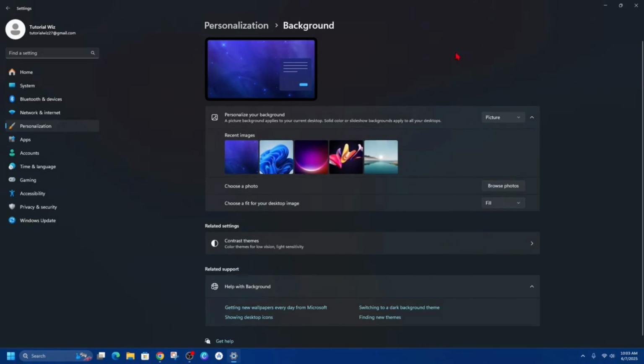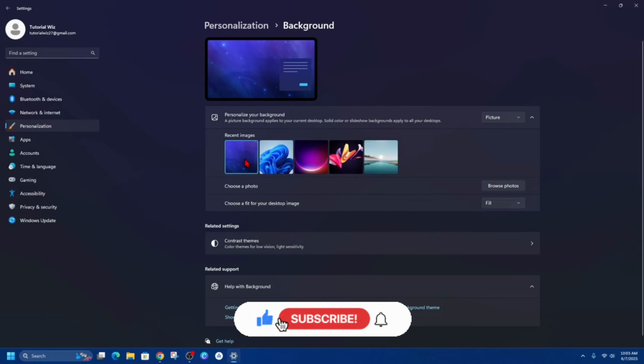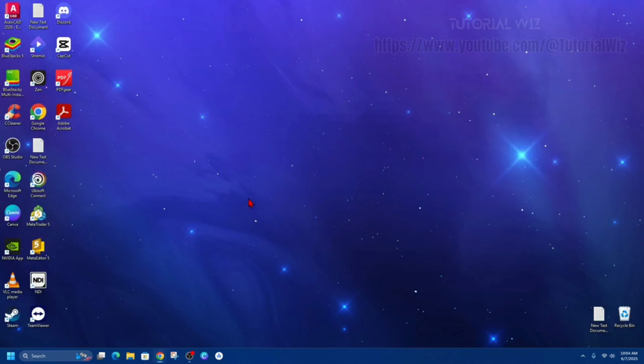So if we want to choose picture, go ahead and click on picture and you can see your recent images inside of here. So I'm going to change it back to this one. So I'm going to double click it. Alright, so I'm choosing this picture and then I'm going to exit out and as you can see, Windows Spotlight has been disabled.